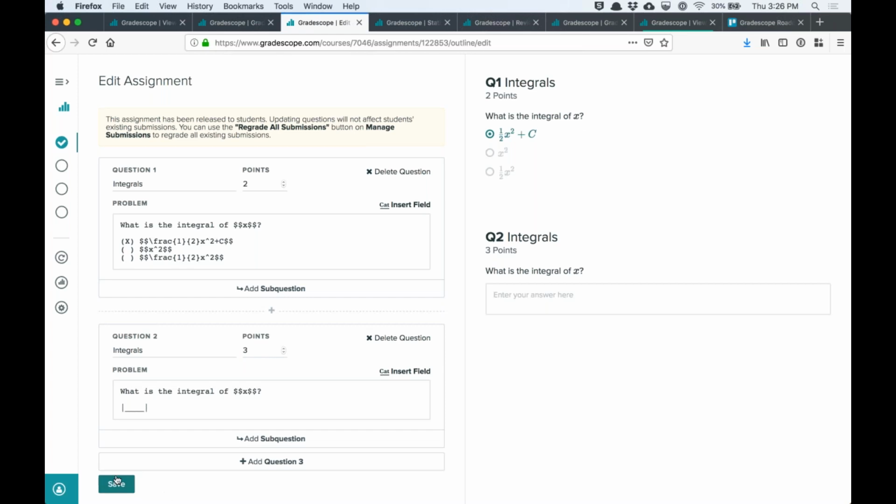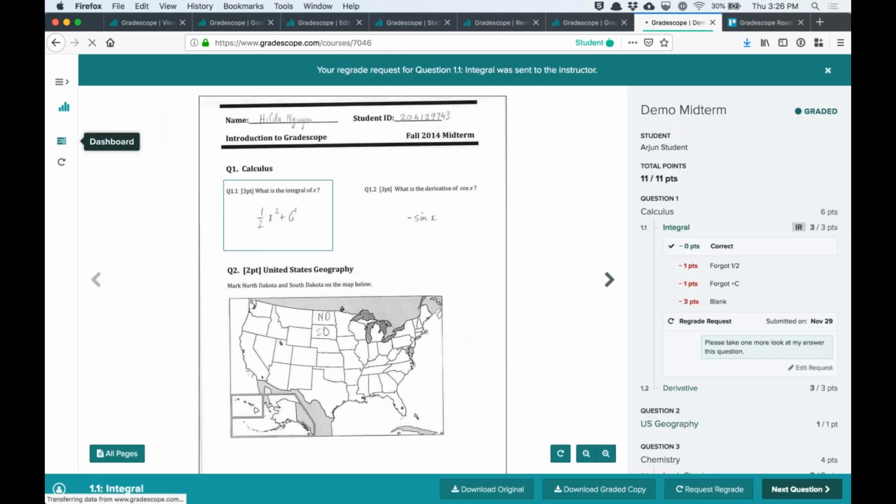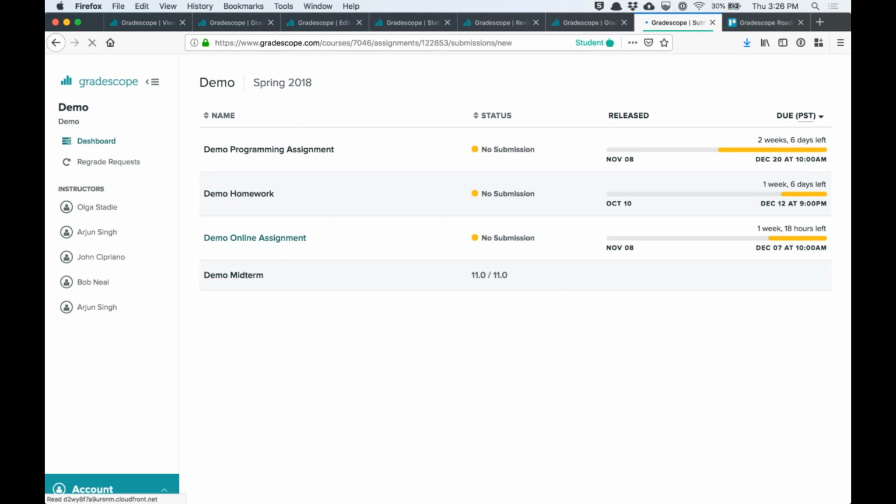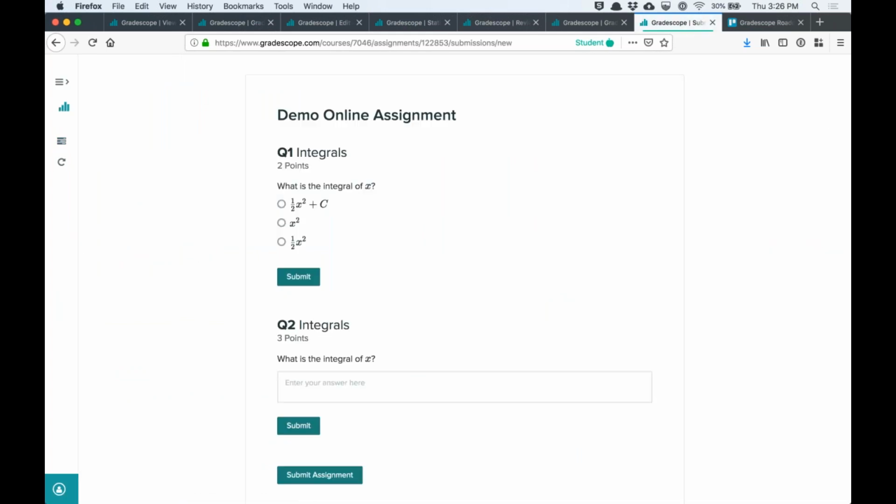And I'll go back to my student window here and then go back to the course dashboard. And I'll go to my demo online assignment. And now I'm the student and I can answer this question. It can be presented as a multiple choice question that is graded automatically, or as an open-ended question where here I can provide my response and say, I can do LaTeX here as well.